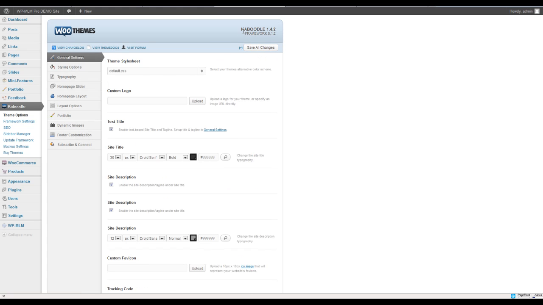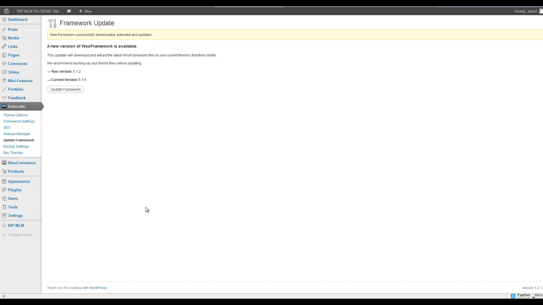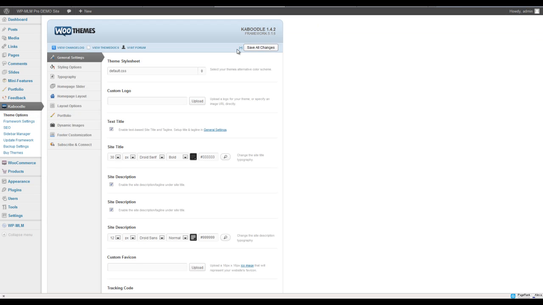First thing you want to do once you get in here is you want to go in and update your framework. So click on Update Framework. That way you have the most recent version of the framework. And so now we're updated. So then we go back into the Kaboodle options, and we'll just do a default CSS. There's multiple colors that you can use that are already built in. Just click on Save All Changes. That updates everything so that your site gets updated.